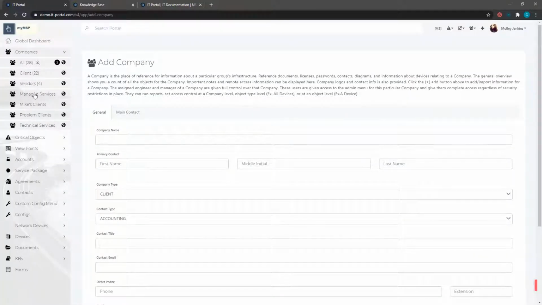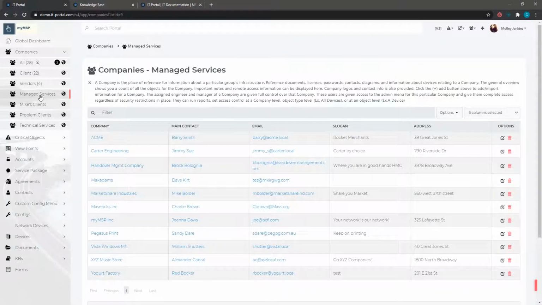Once we get below vendors, you notice there's no enumeration on these. These are company groups. You can have groups of companies, and you can have the same company in multiple groups. A good use case might be if you have tiers of service, like tier 1, tier 2, tier 3 clients, problem clients, or clients assigned to a particular engineer or a particular department at a company.